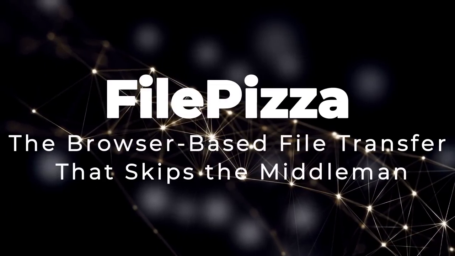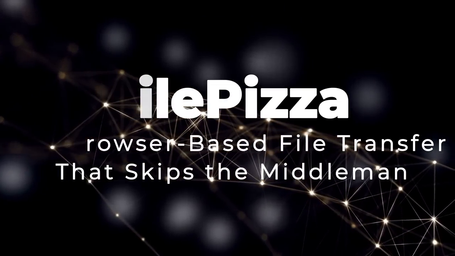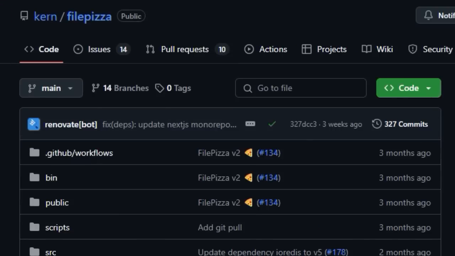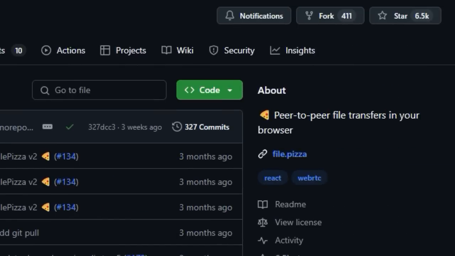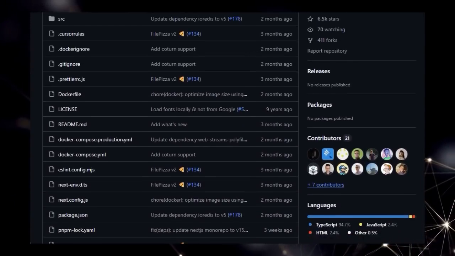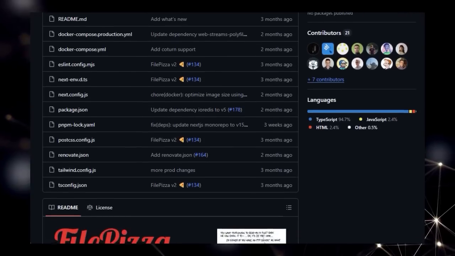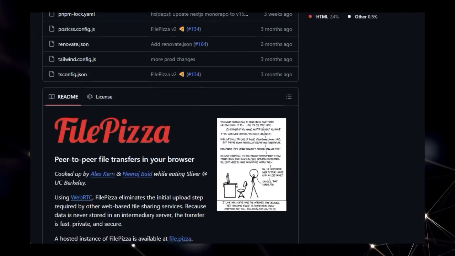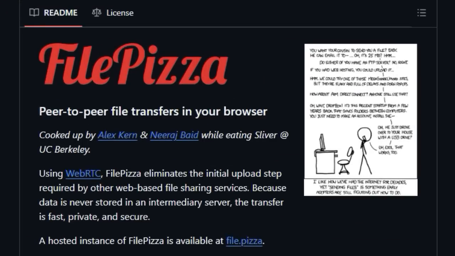Project number 9: FilePizza, the browser-based file transfer that skips the middleman. Get ready to check out FilePizza, a truly unique web-based tool that's changing the game for sending files online. What makes FilePizza stand out from the crowd is its ingenious approach to file sharing. It completely eliminates the need to upload your files to a central server. Instead, FilePizza leverages the power of peer-to-peer technology, specifically WebRTC, to send your files directly from your browser to the recipient's browser. This direct connection is what makes FilePizza incredibly unique, as your data never touches an intermediary server, resulting in transfers that are not only remarkably fast but also inherently private and secure.